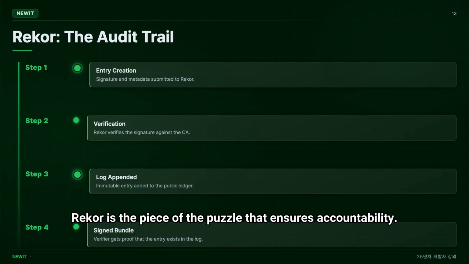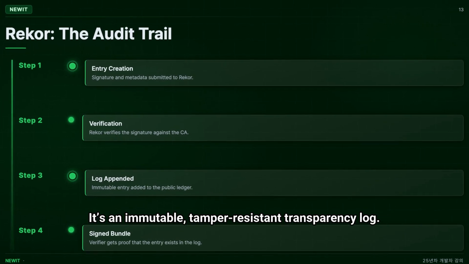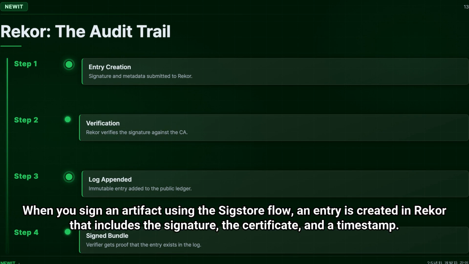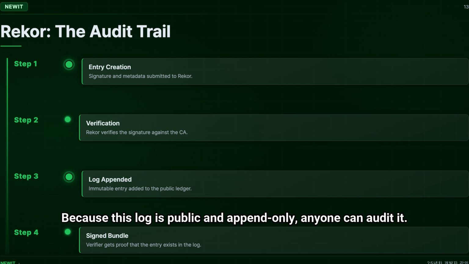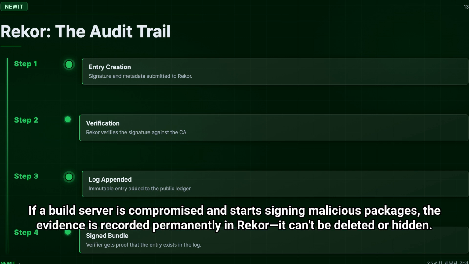Rekor is the piece of the puzzle that ensures accountability. It's an immutable, tamper-resistant transparency log. When you sign an artifact using the Sigstore flow, an entry is created in Rekor that includes the signature, the certificate, and a timestamp. Because this log is public and append-only, anyone can audit it. If a build server is compromised and starts signing malicious packages, the evidence is recorded permanently in Rekor. It can't be deleted or hidden.